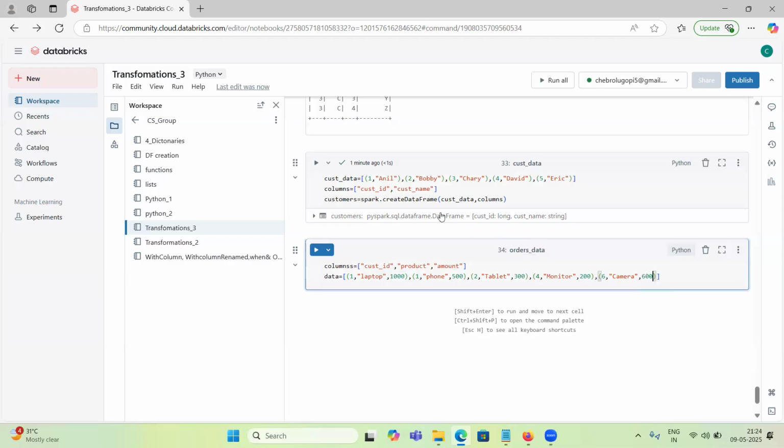So here you can see we have customers 1, 2, 3, 4, 5, but in orders data we have only 1, 2, 4, 6. 3 and 5 are missing. So customer 3 hasn't purchased anything. Customer 5 also hasn't purchased anything. But we have 4 and 6. So this guy 6 is extra, he does not belong to these customers. He belongs to some other customers. Okay.